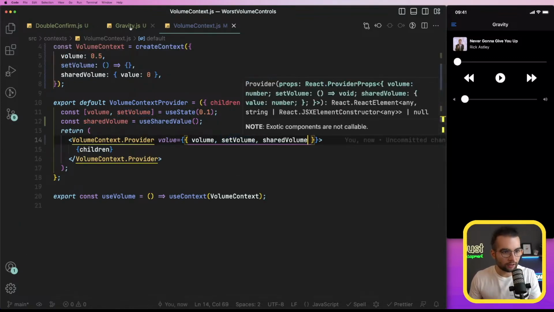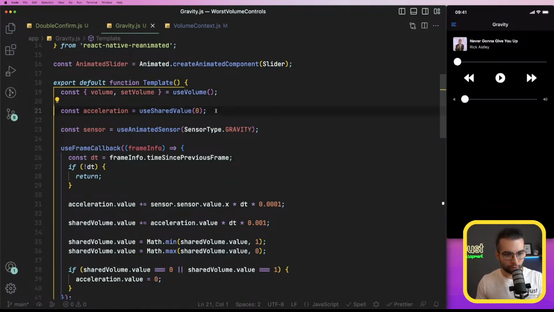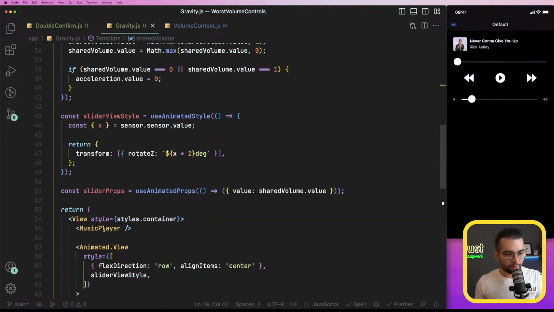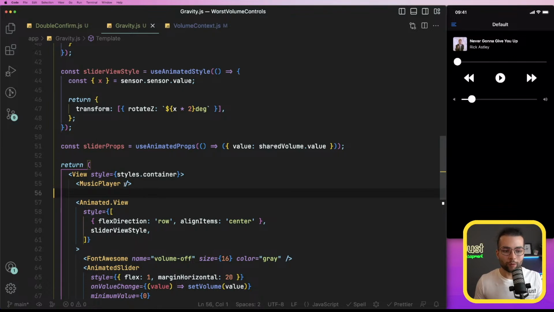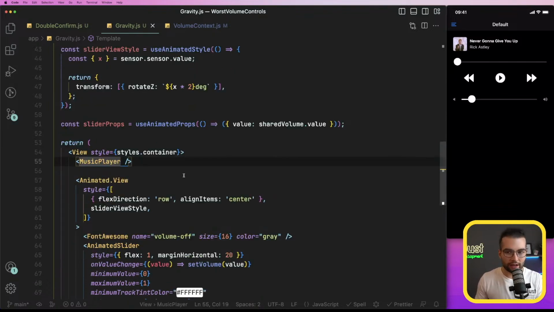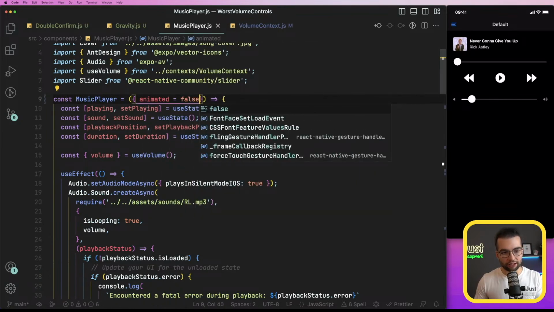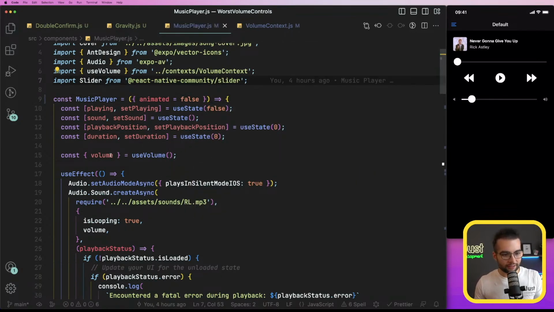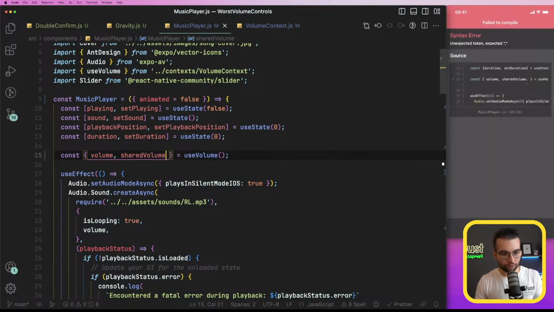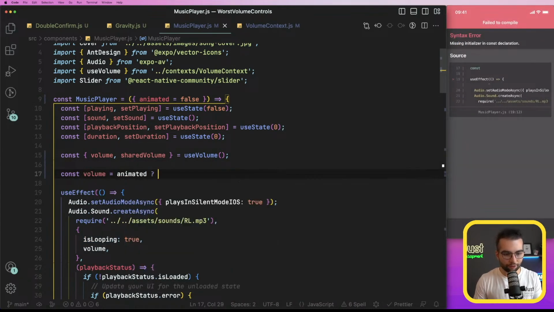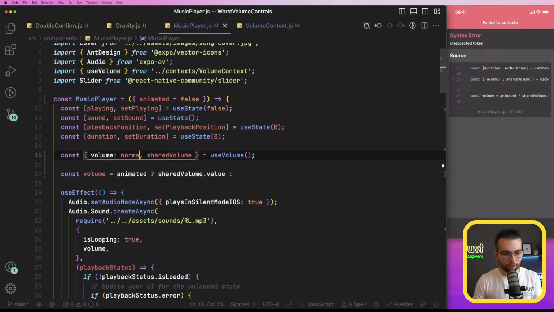And in our gravity, instead of declaring the shared volume here, let's import it from use volume, shared volume, and inside our music player, let's specify how we want to take it. Is it an animated one or a proper one? So let's say it's animated. In music player, we can receive this animated prop, which can be initially false. Basically const volume equals, if it's animated, shared volume dot value, otherwise this normal volume.